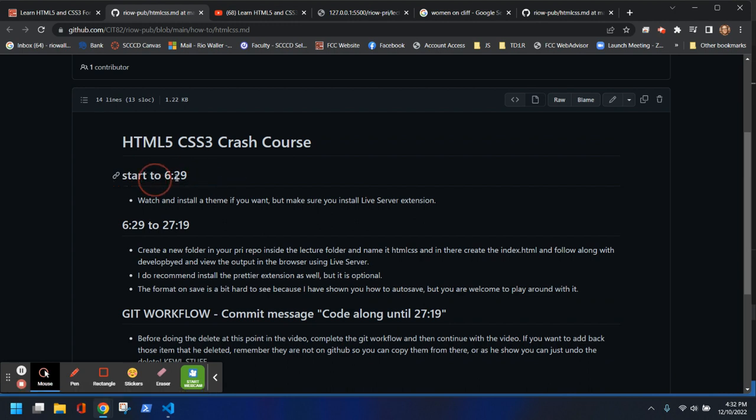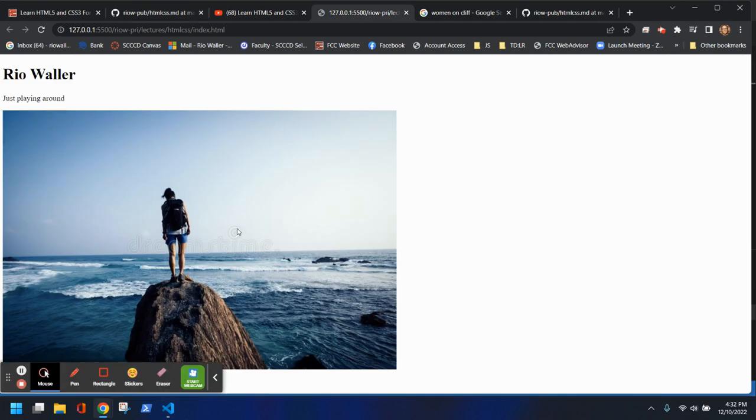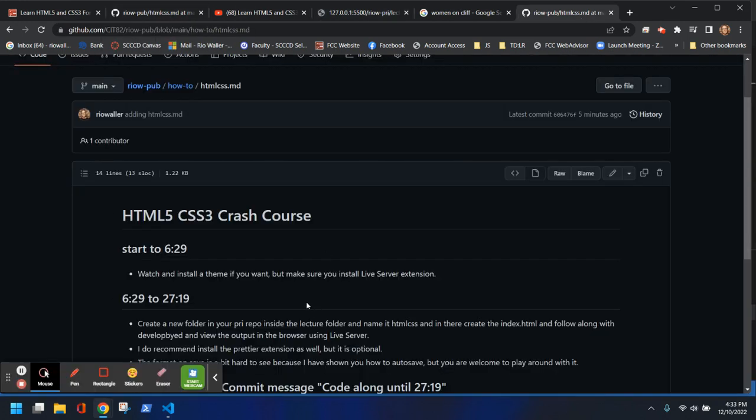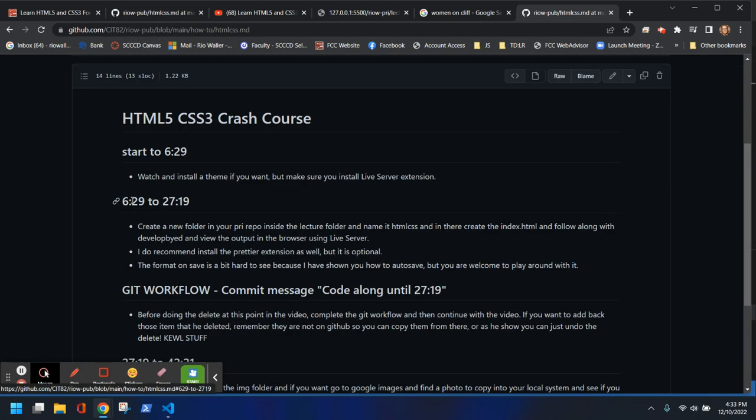So from the start to 6 minutes in, just watch. He does some extensions, right? But definitely install Live Server. Here's what Live Server will give you: you actually can see the output. You could just open the file, but it's nice to do live output for a lot of different reasons. So that extension is really helpful. And then, from 6 minutes to 27 minutes, create the folder.